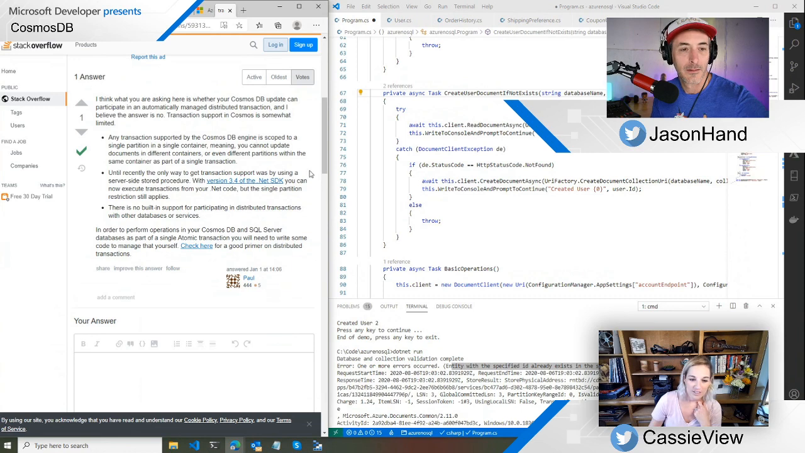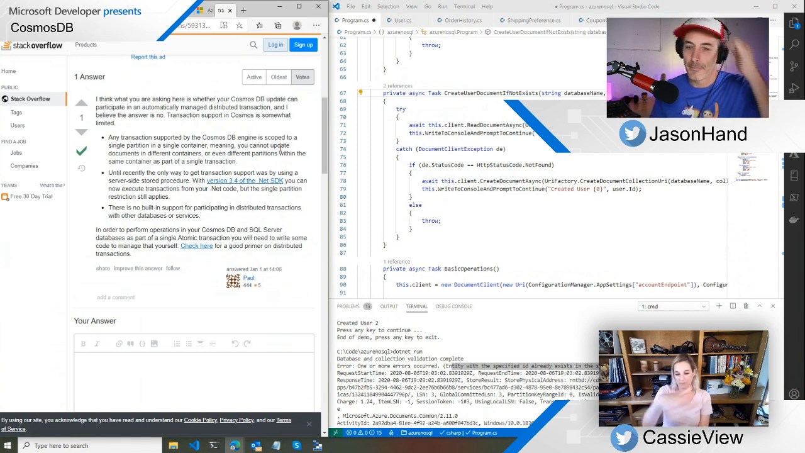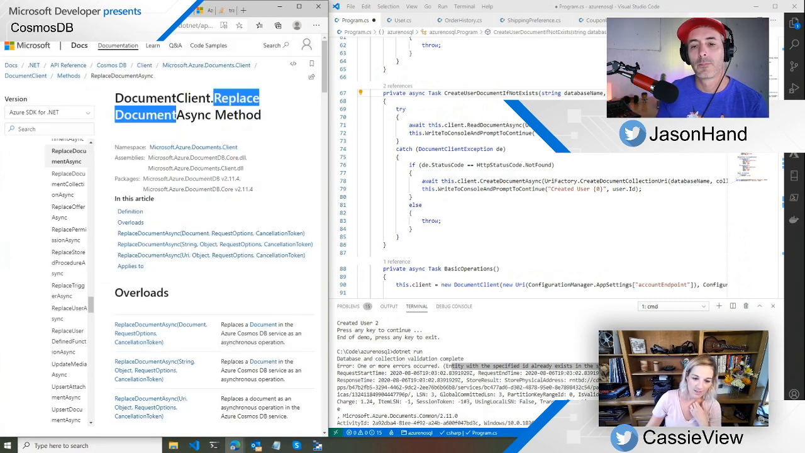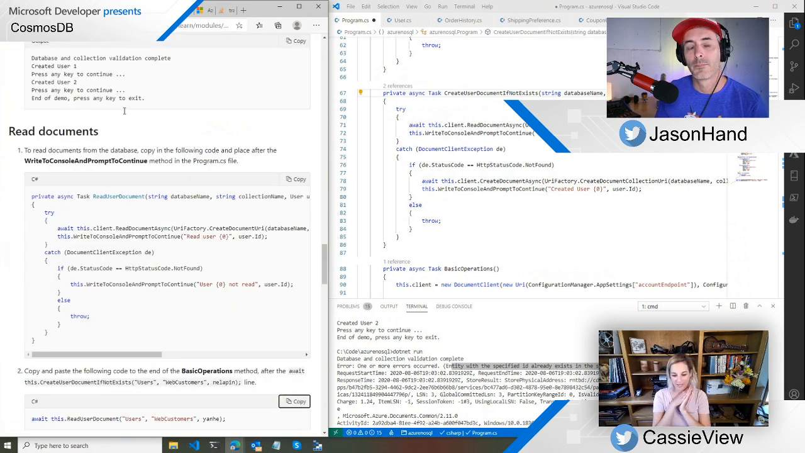Scope to a single partition in a single container, meaning you cannot update documents in different containers or even different partitions within the same container as part of a single transaction. But I wonder if this is something like... that actually brings up another question. If I want to update a bunch of records, what I've played with in Cosmos now is just updating one record, but when you're doing SQL and you have large databases, you definitely do things where you're updating the full set. Or at the very least, you'd like to see what the results of that would be before you make it happen.